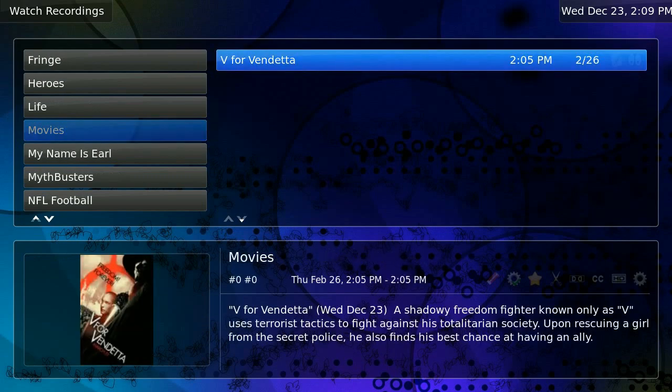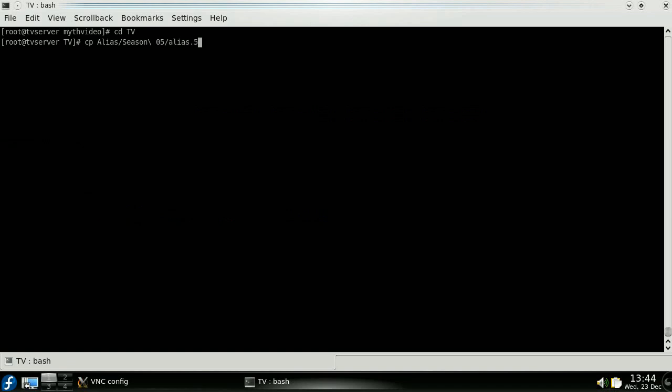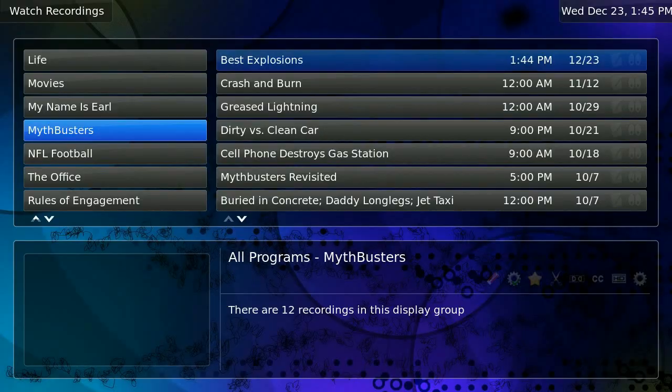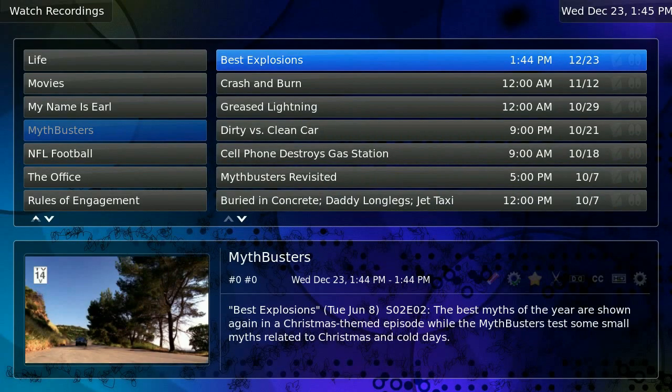A big advantage of MythMedia Monitor is not having to switch between media screens for recorded versus external media. For instance, if we have an external episode of a show, such as MythBusters, which we will mock create by copying an Alias episode, it will show up alongside our recorded episodes once imported.